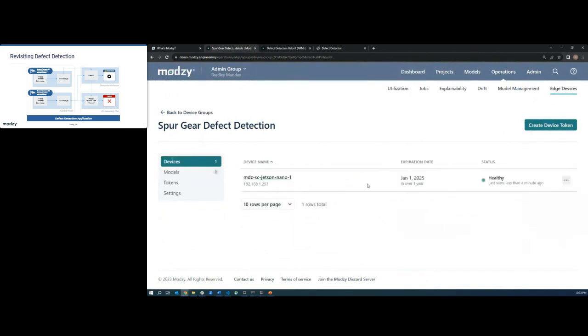And then what we've done is we deployed this out to an NVIDIA Jetson Nano device running in Seth's office, and we've containerized the application part. So I'm running that locally in my office here in Philadelphia, and we see that there is a healthy status. That's because there's actually a steady communication tunnel between Modsy Enterprise and that Jetson Nano.